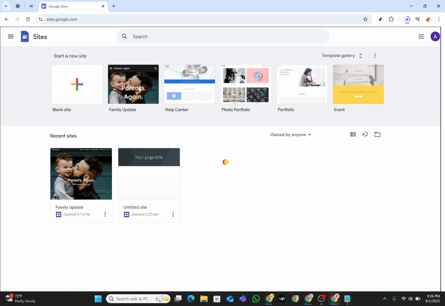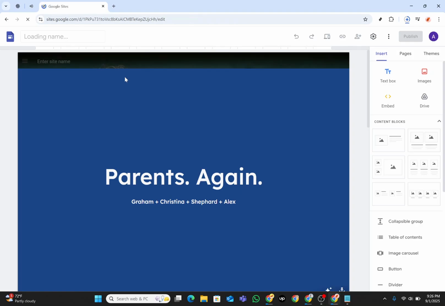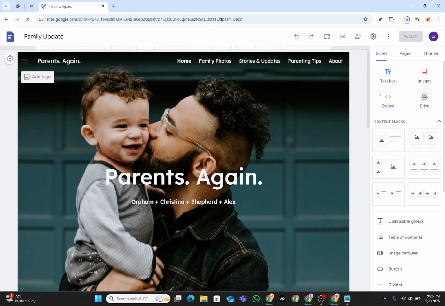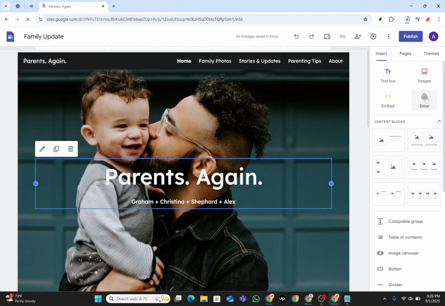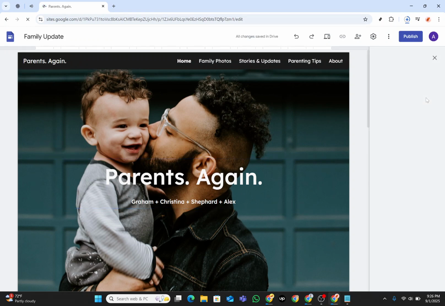Now, with the site open and ready to be edited, direct your attention to the right-hand panel. This is where you'll find various options to enhance your site experience. To proceed, look for the insert icon. This is typically represented by a plus sign or a similar symbol.